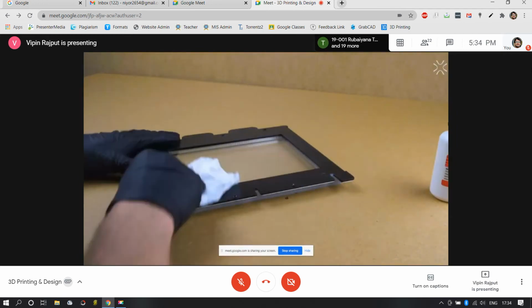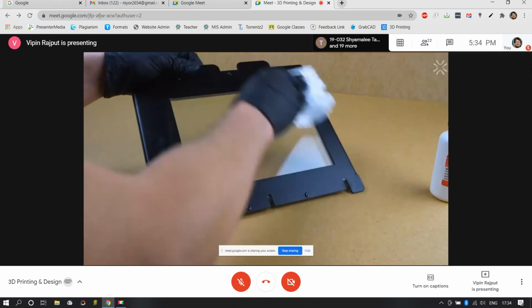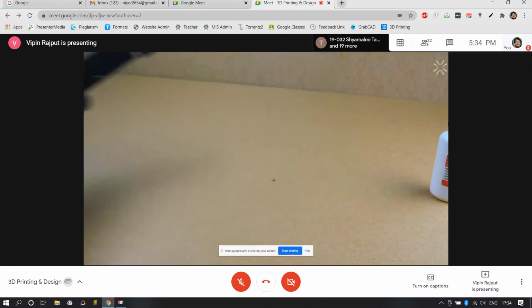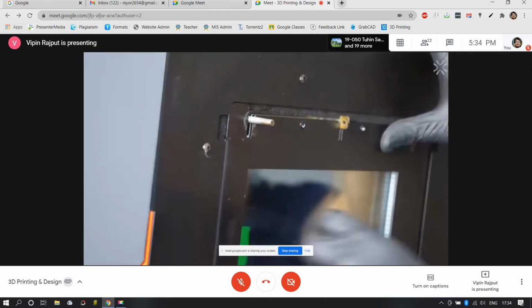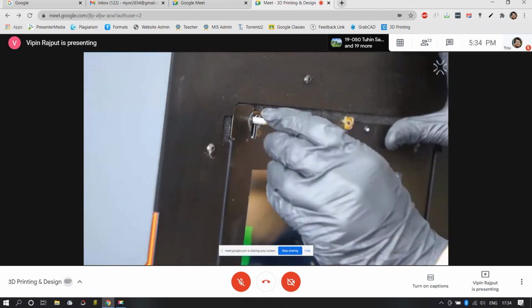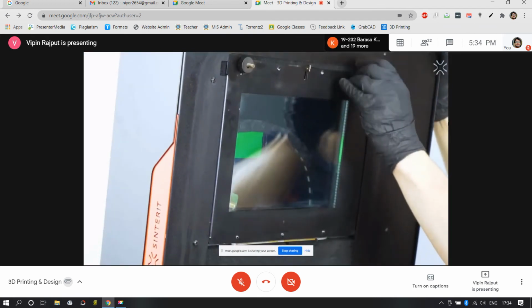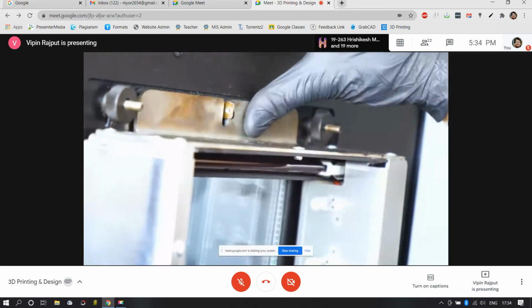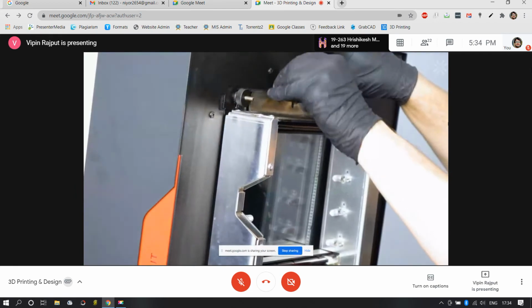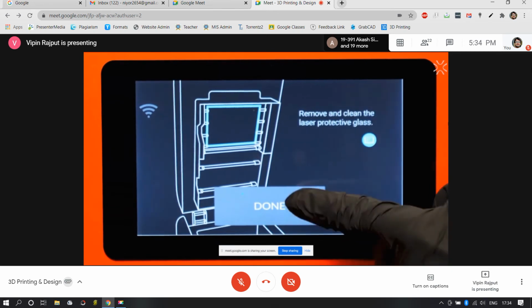Remember to wipe the laser protective glass with a dry piece of cloth afterwards. There should be no fingerprints or smudges on the glass. Put the laser protective glass back on its place. Assemble the laser protective glass with both nuts. Close the heating module. Put the split pin back. After the laser protective glass is reinstalled in the printer, press Done.